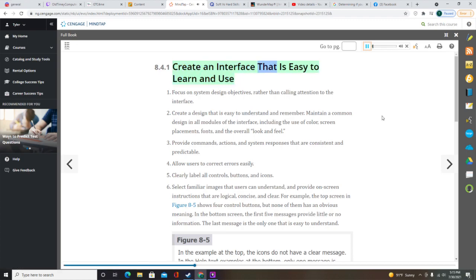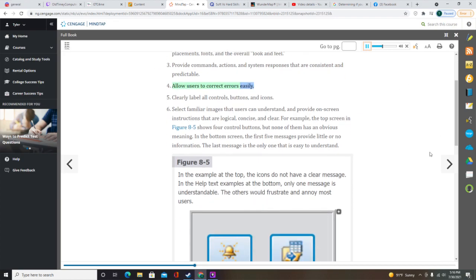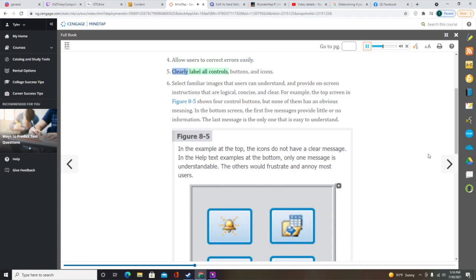Create an interface that is easy to learn and use. 1. Focus on system design objectives, rather than calling attention to the interface. 2. Create a design that is easy to understand and remember. Maintain a common design in all modules of the interface, including the use of color, screen placements, fonts, and the overall look and feel. 3. Provide commands, actions, and system responses that are consistent and predictable. 4. Allow users to correct errors easily. 5. Clearly label all controls, buttons, and icons.